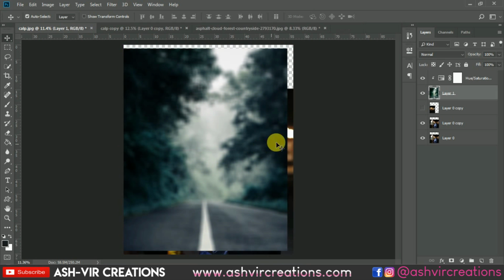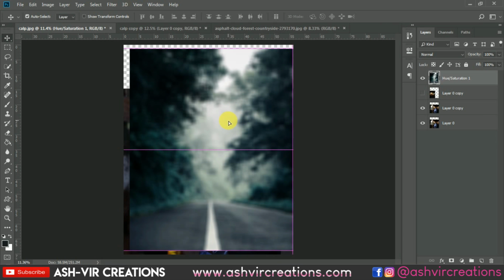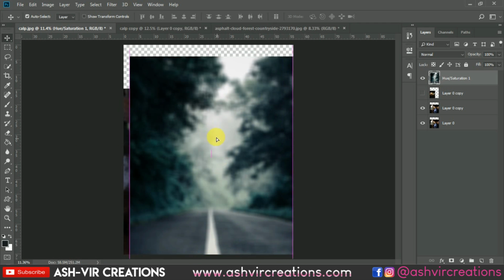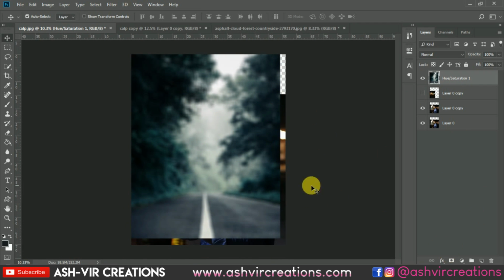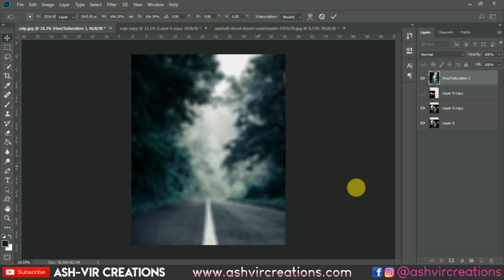Now just merge both the layers, right click on it and select merge layers, and now I'm gonna just place it. Now go to the edit and select the free transform and just stretch it over the whole area of the image by pressing Ctrl T.